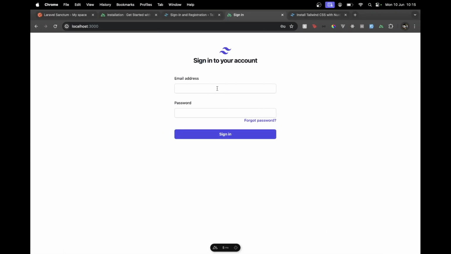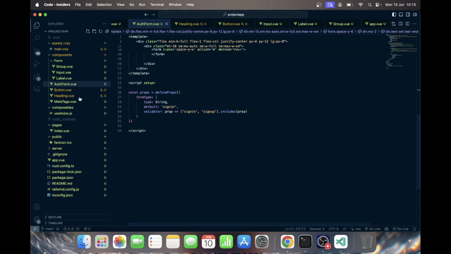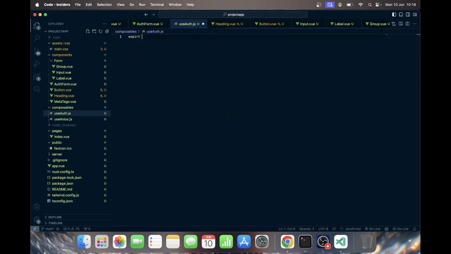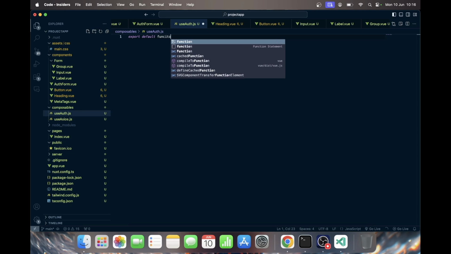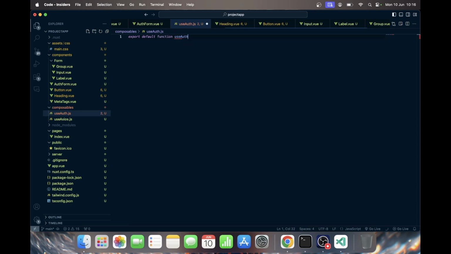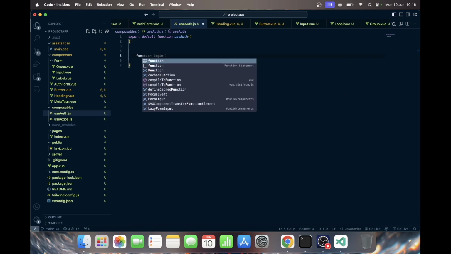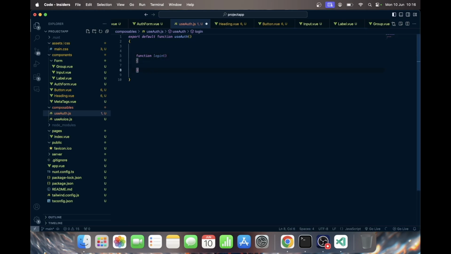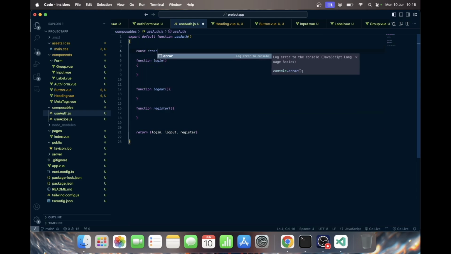Great. Now let's process the functionalities. So here we will create a hook again. Sorry, composable, useAuth.js. Export default function useAuth. Now here I will have a function to login, a function to log out, a function to sign in, register or sign up, and return all these things along with the error bag. So I'm going to say const errorBag.